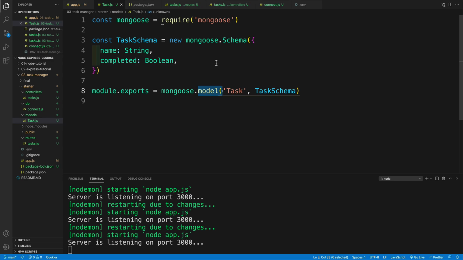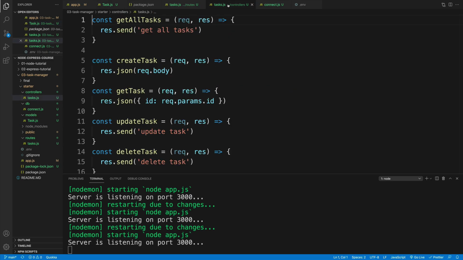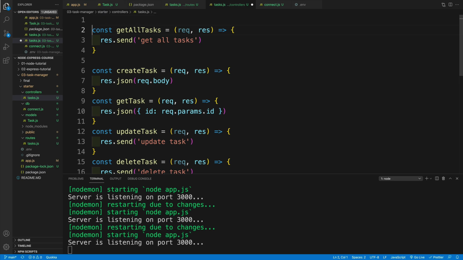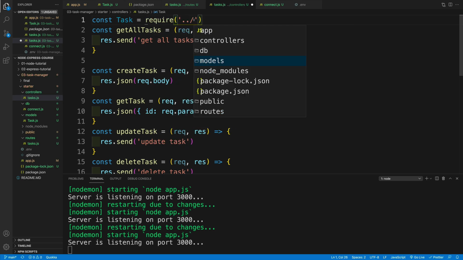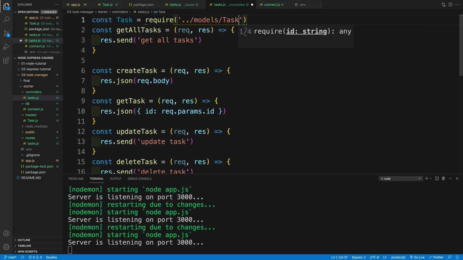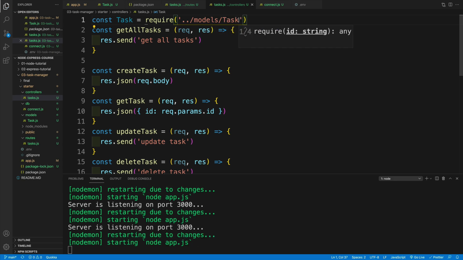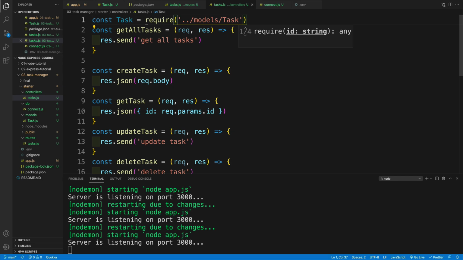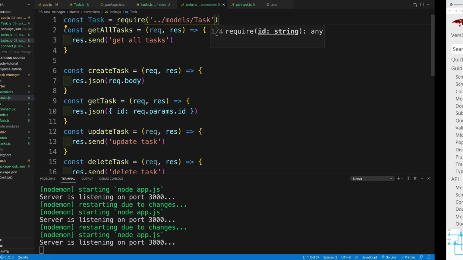And of course, we want to start using it. And yes, we will use it in the controllers. Therefore, we'll navigate there, and I'm going to be looking for my model, and I'll assign it to the task variable. I'll say require. I'm looking in the models folder, and then more specifically, task. And then before we continue, let me just give you a brief overview of what we're about to do.